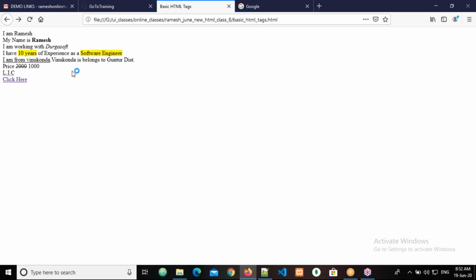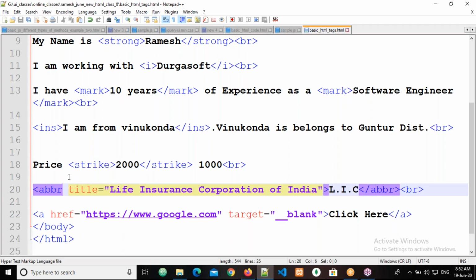No, not directly. So how will it display? By utilizing an attribute. So what is the attribute name? Title. In the title, whatever abbreviation it is, you need to write it manually. Suppose LIC stands for Life Insurance Corporation of India. So that's what I have written here, in the title attribute.